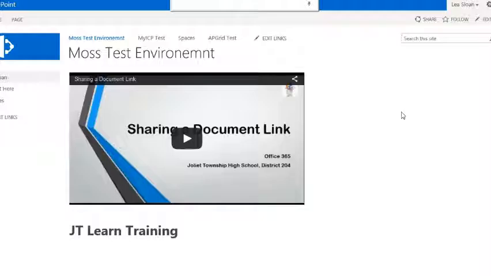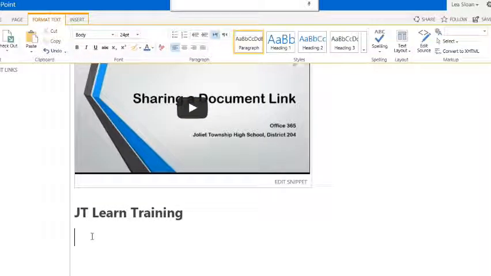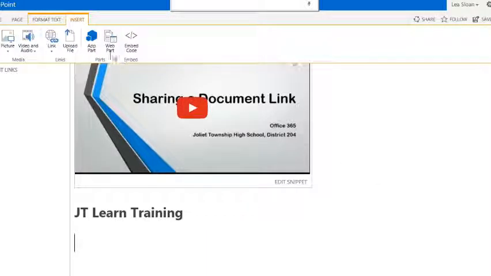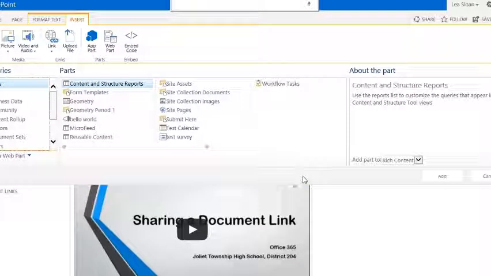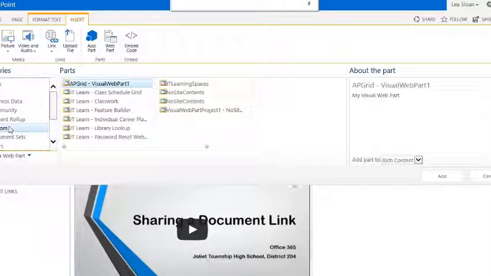In order to install your class schedule grid, go to the upper right-hand corner of the page and select Edit. Place your cursor where you would like the class schedule grid to appear on your teacher page. Select Insert, Web Part, Custom, then Class Schedule Grid, and then Add.